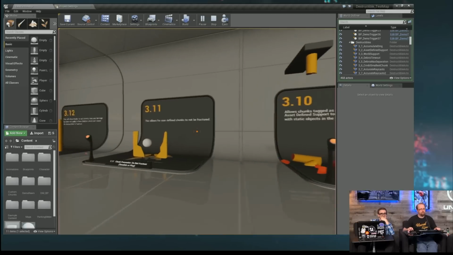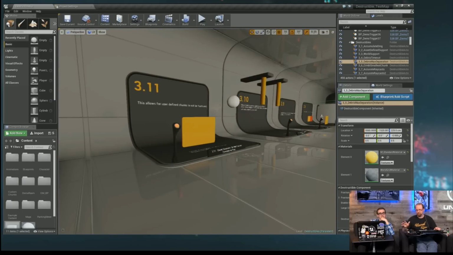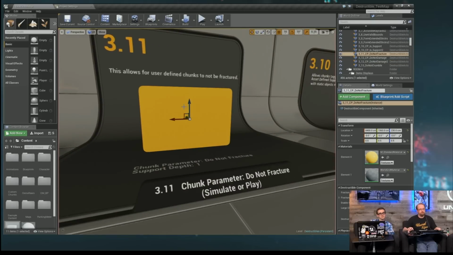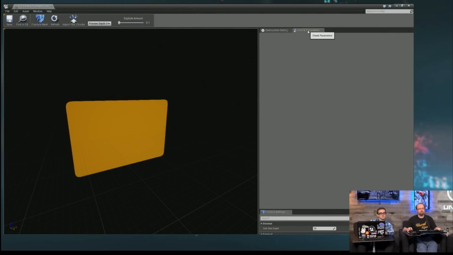Another one that was always a really big one, like when I first started. One of the first things I ever did with Destructibles, someone had asked, how do I make a hole in a wall and keep certain chunks from being destroyed? So you have this option here for do not fracture, which goes back to chunk parameters, which is this little window here.